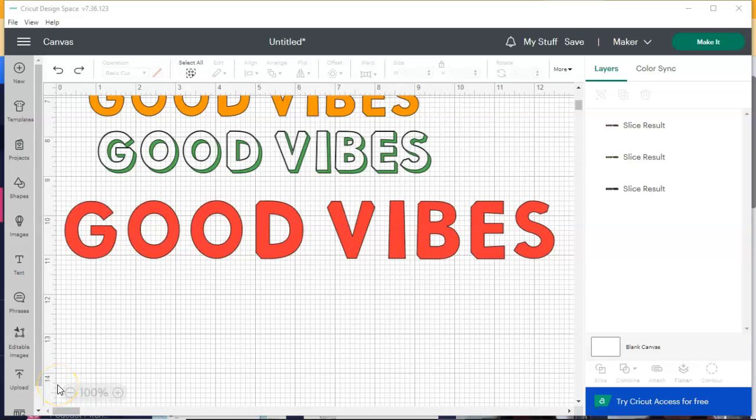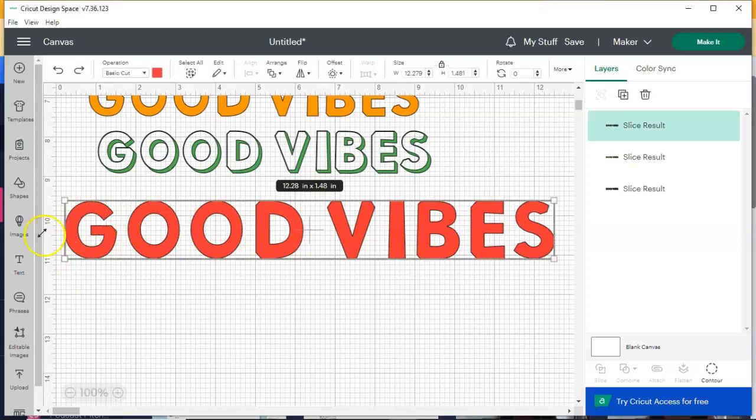So here's how you insert text inside another word in Cricut Design Space. Let's say we've already gone ahead and created a word. What's written here is "good vibes" on the screen. And now I want to insert some text inside of it. So I want to cut a line in the word "good vibes".